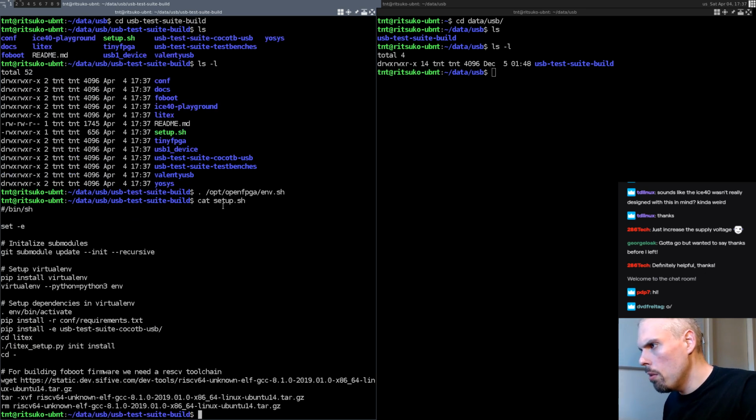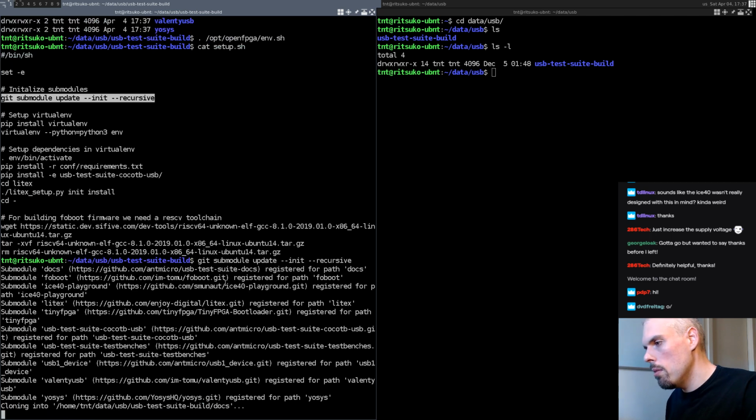They say to execute the script setup.sh, but I just basically run the commands manually because some of the steps I will run slightly differently, but not that one. Just check out all the submodules.